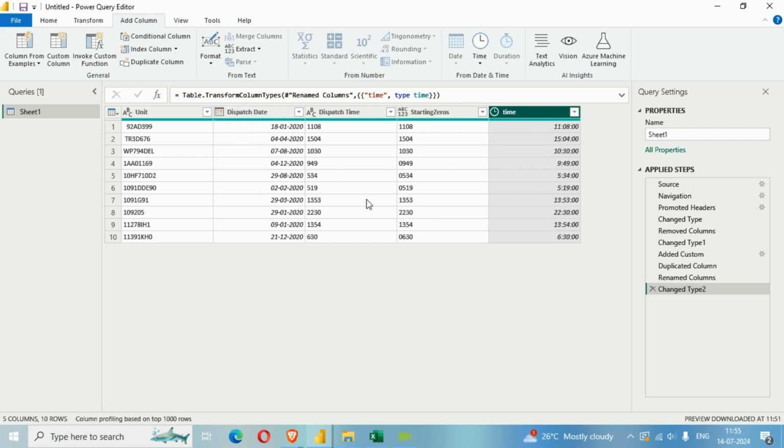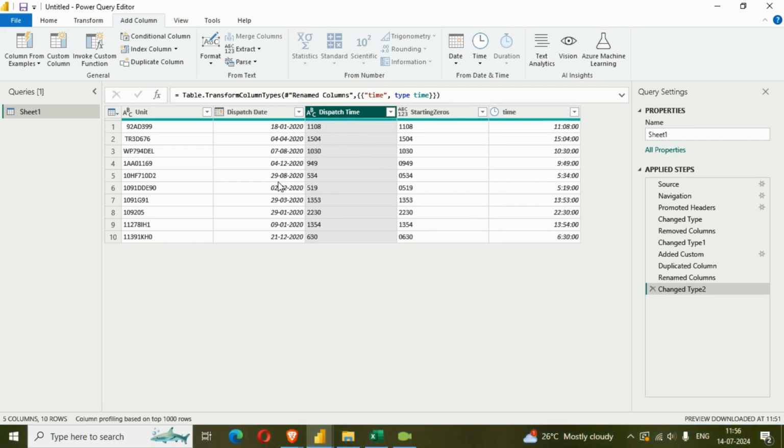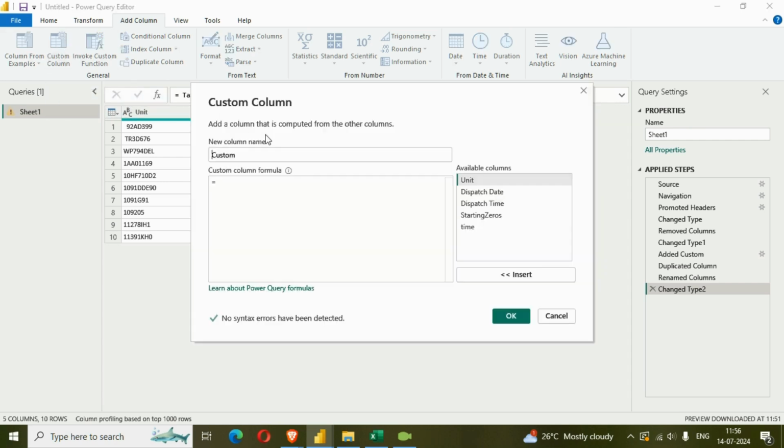Now let's try to do this. Here I'll select this dispatch date and this dispatch time column, and I need to join them. So I'll go to this custom column here, and here I'll say this is my date time. I'll try dispatch date, then ampersand, and a space, then again ampersand, and here my dispatch time.